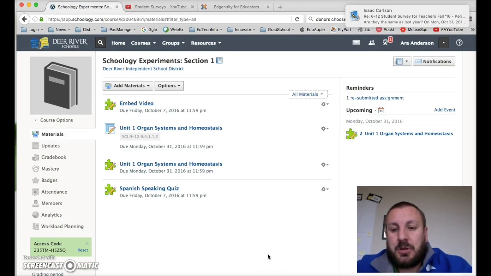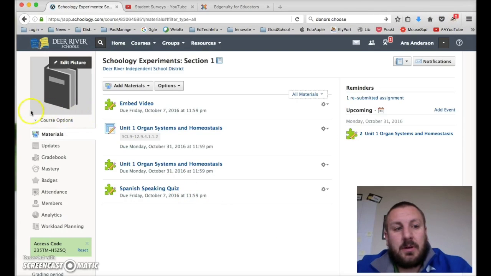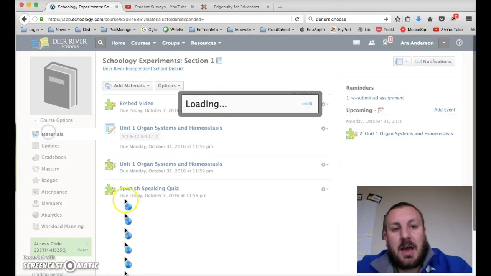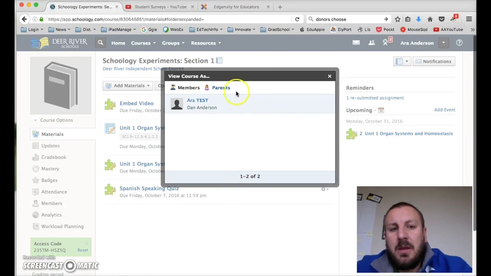But what you can do to view it as a student is if you go over here to course options, hit the drop down arrow, you can do view course as, and this list will populate with your list of students. This is my fake student right here. You can also view the course as a parent, and the list of parents associated with kids will drop down. If you have 30 kids in your class, you'll have a list of 30 kids here that you can click on.